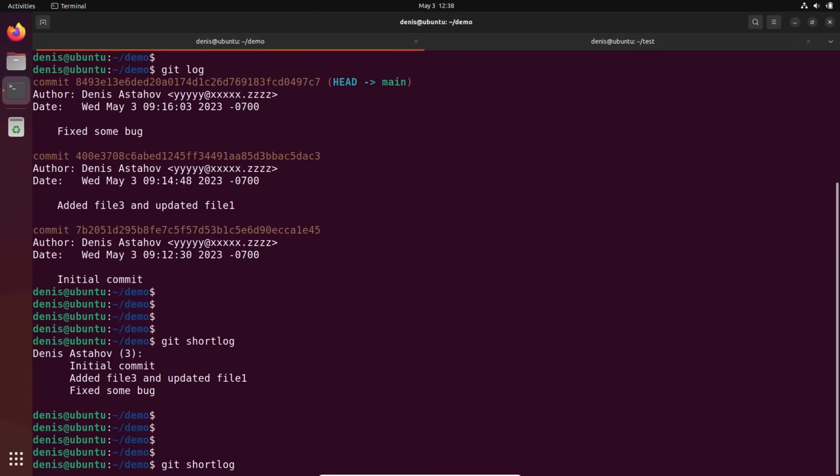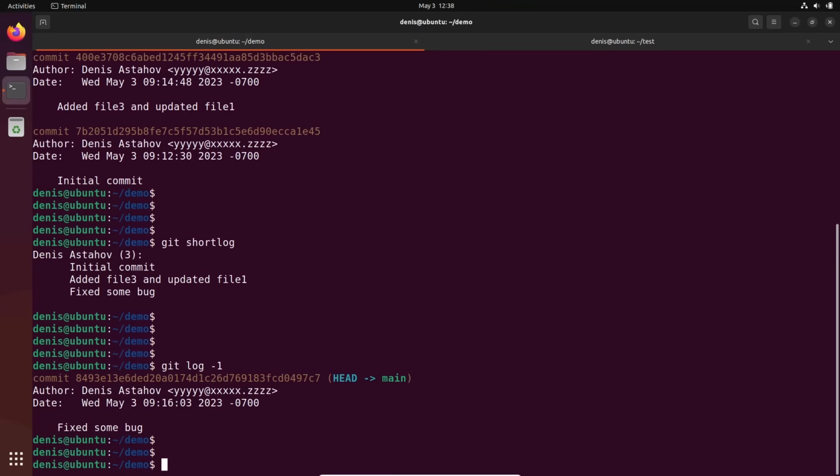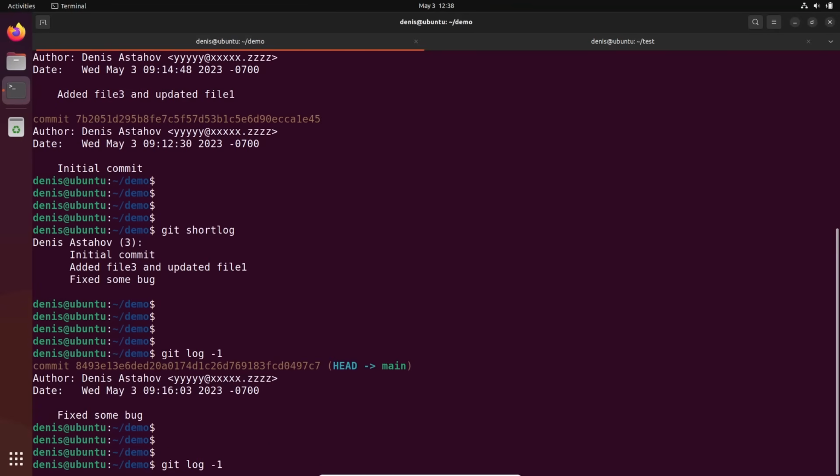If you want to see more details: git log minus one basically shows you the last commit, its ID and just the comment. If you want to see exactly what changes were done, use minus p, and minus p will show changes for all of the commits. If we want to limit it, minus one again, just show me the last one.